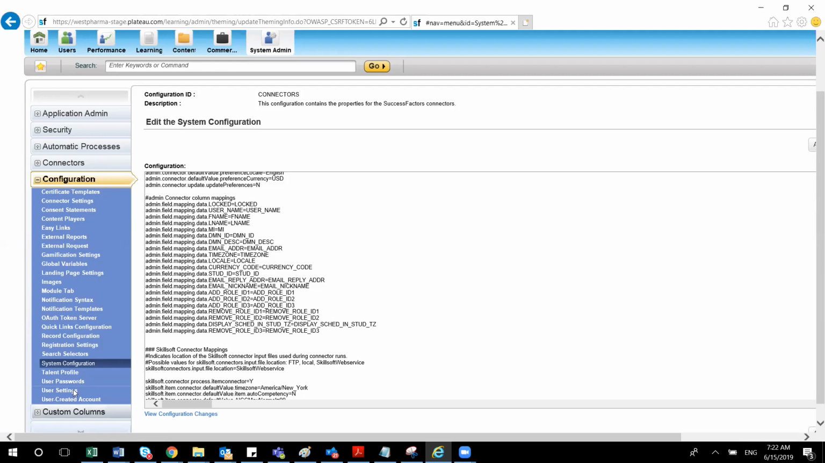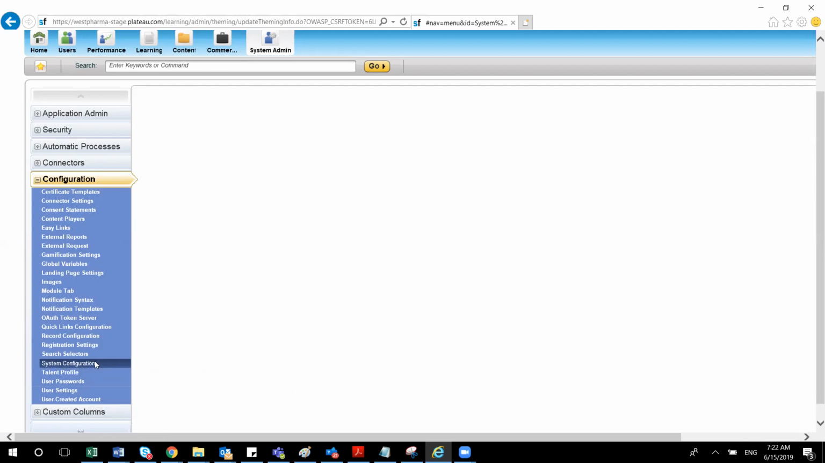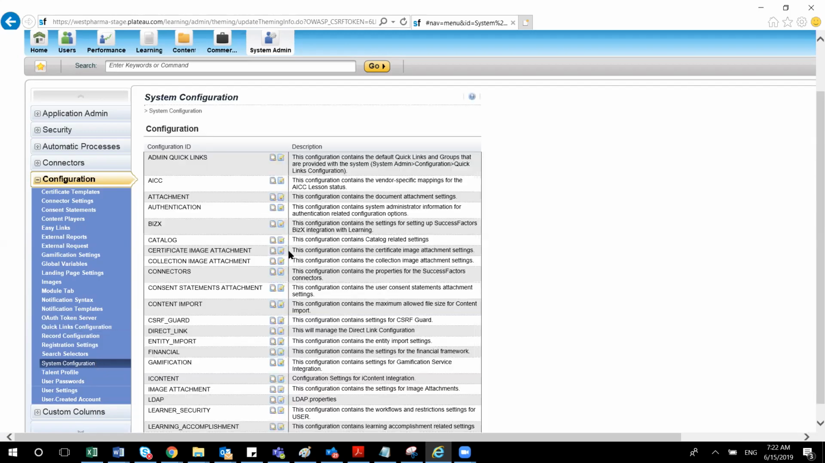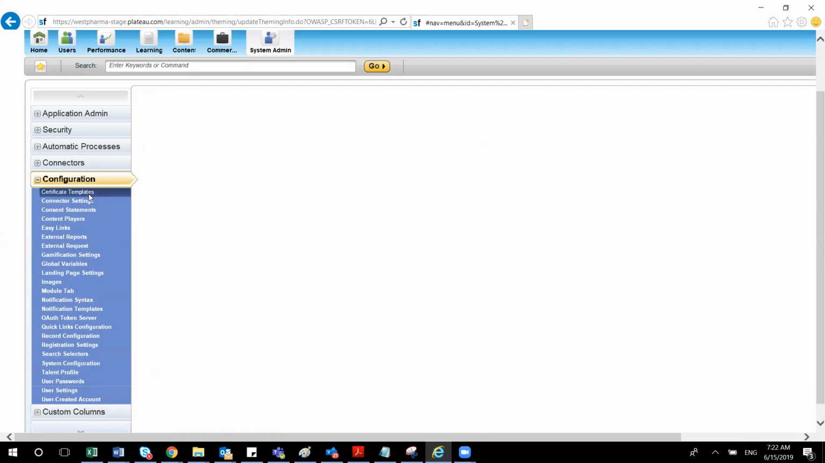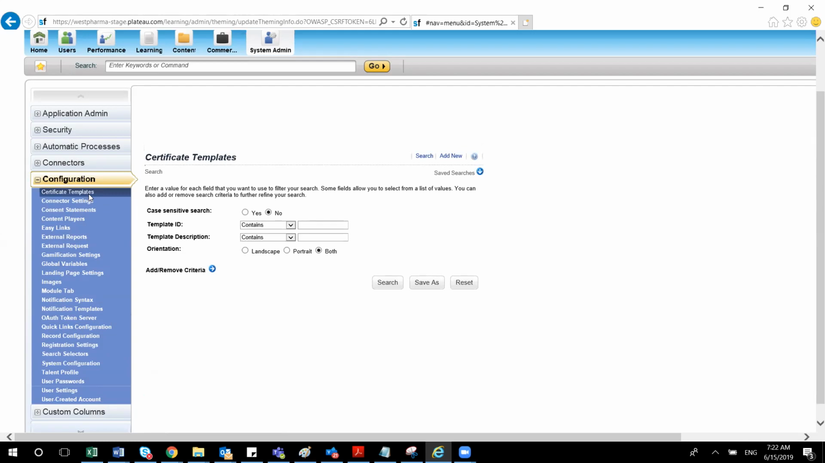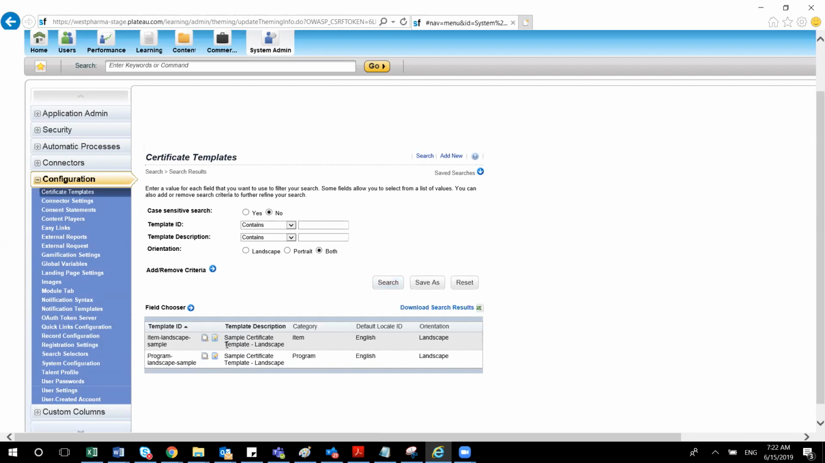So this is regarding your system configuration file for your connector. Now I'll be moving to something related to certificates. After completion of any training program, you need a course completion certificate. There are some standard certificates offered by SuccessFactors. You can see there is an item landscape sample and a program landscape sample. This is a sample certificate they have given.